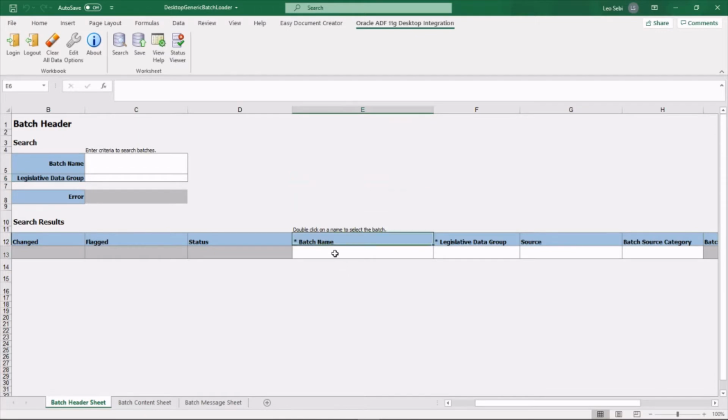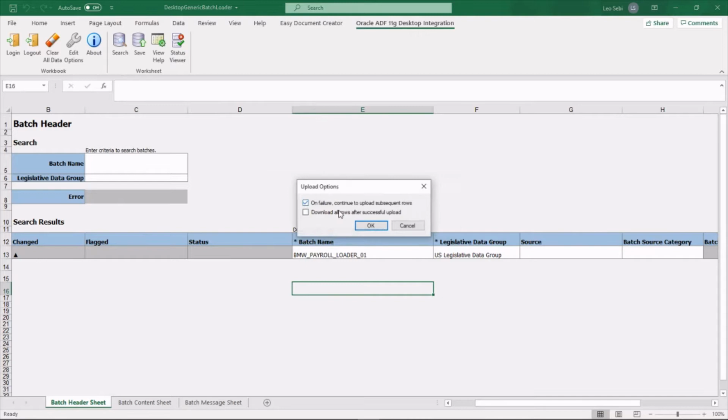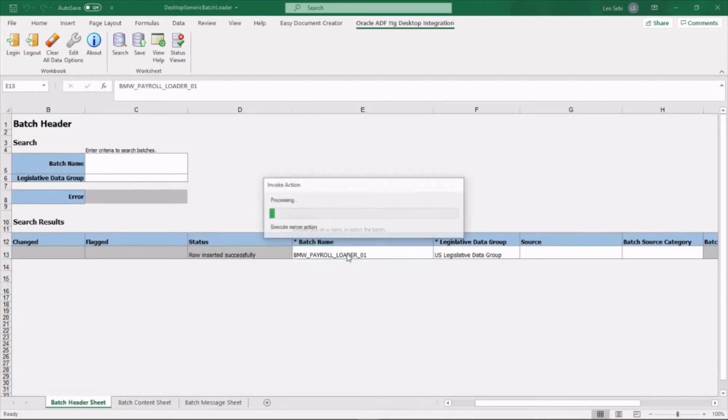Let's give a unique batch name there to start with. The legislative data group, we just need to pick from the list, because we know which one it is. Once you've done that, put the cursor somewhere else and then click on save. Click OK. Make sure you get the status as row inserted successfully. Once you've done that, double click on the batch name.